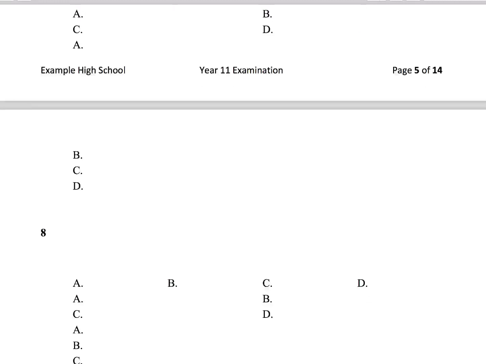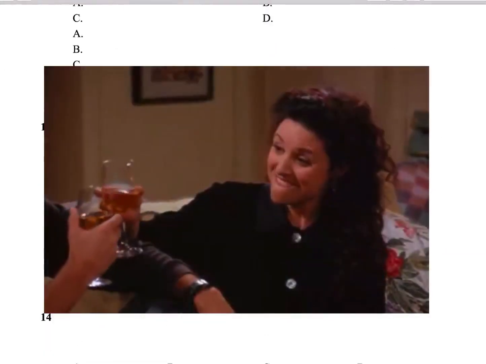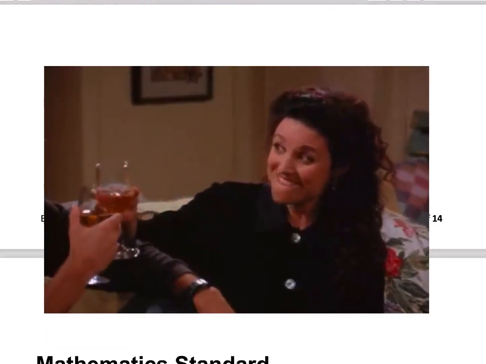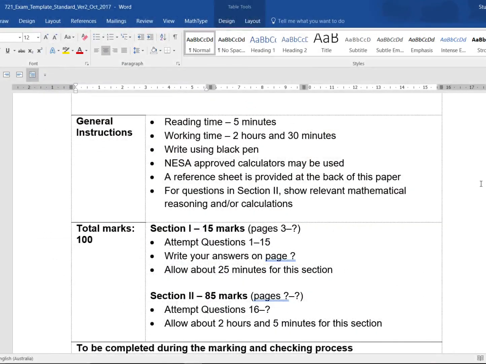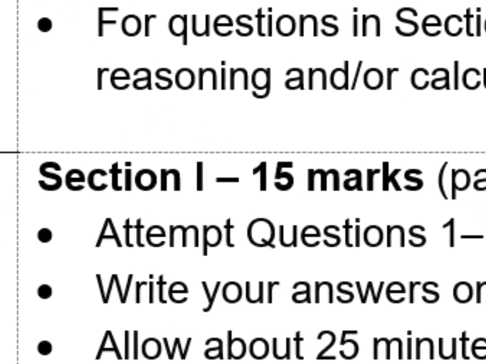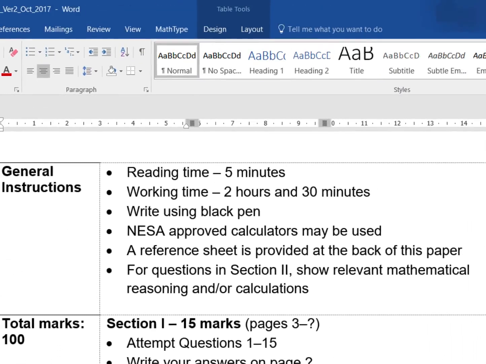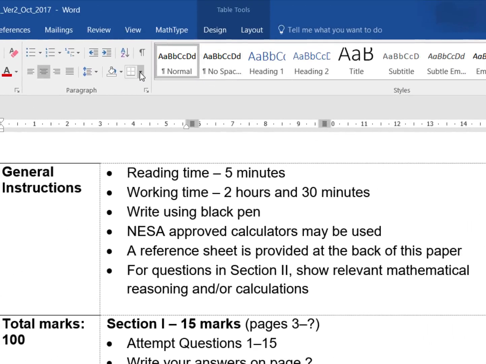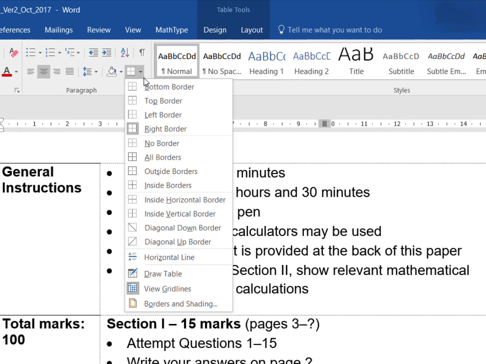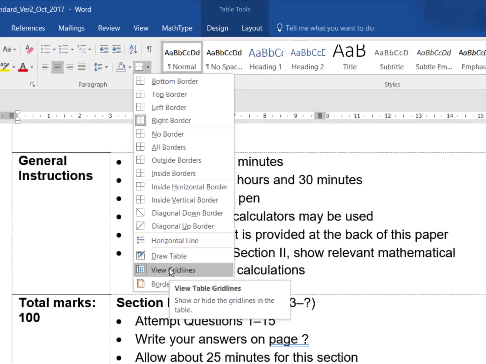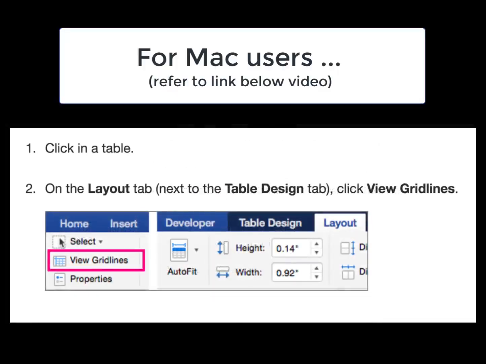If you can access the template, make a copy and save it with a new name so that you can experiment. When you open the document, it might look like this. You can see that I have used a table. These dotted lines will be visible on your screen, but they will not print. You can hide them if you like, using this function here: View grid lines. If you use an Apple, it's in a different place.